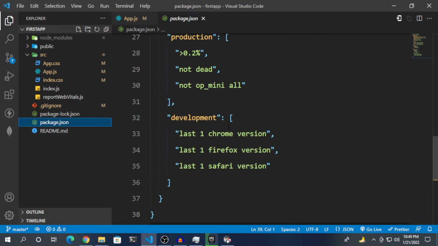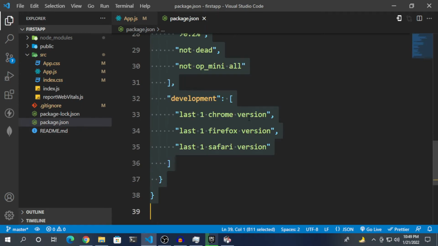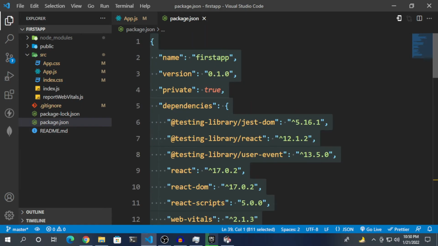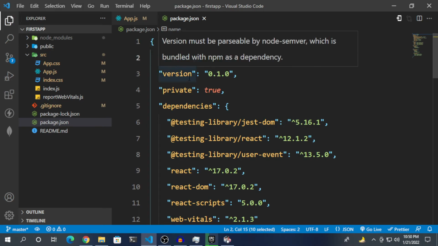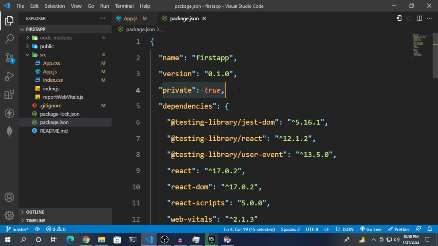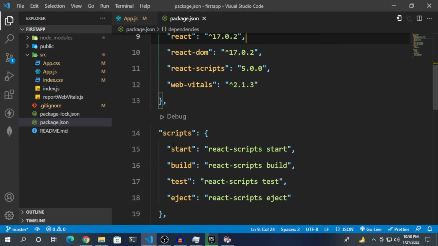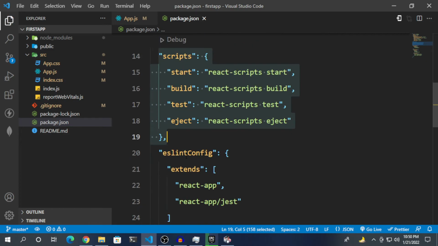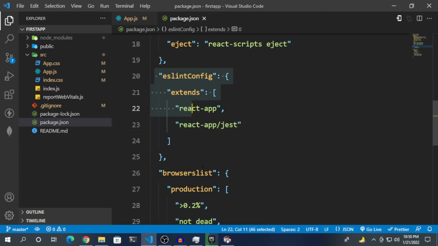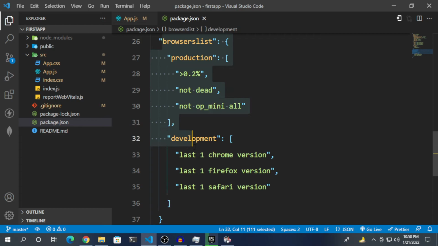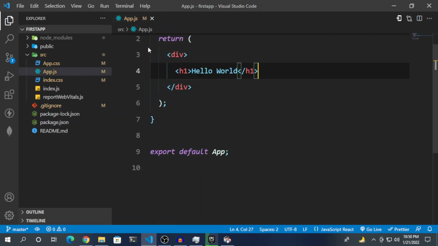This contains a short description about your project, such as the app name, app version, whether the app is private or not, and the dependencies in your app, just the name and the version of your dependencies, and the scripts and ESLint config and all the other stuff.